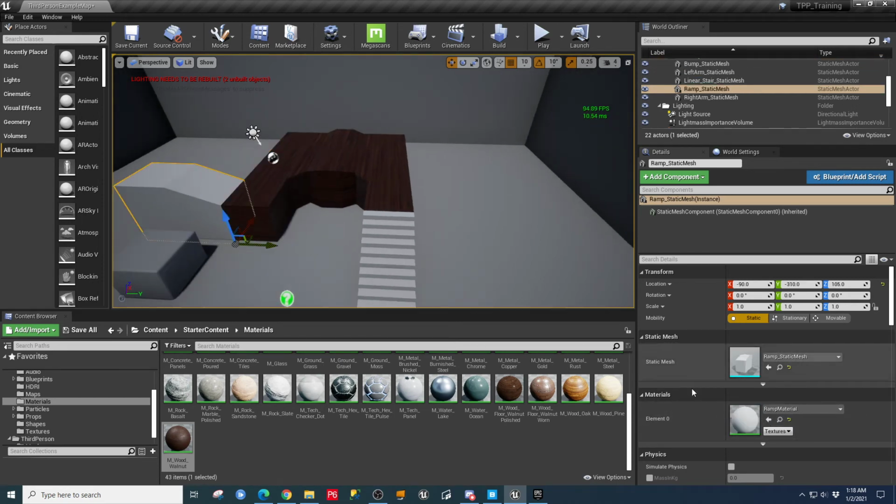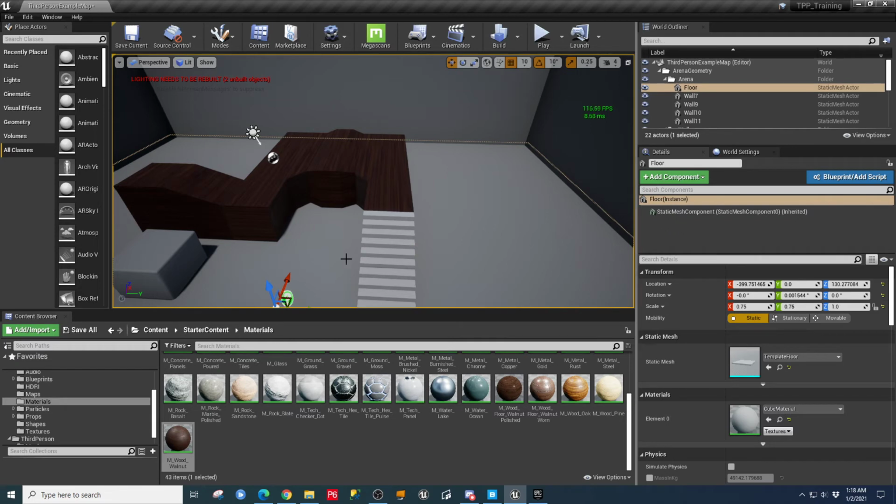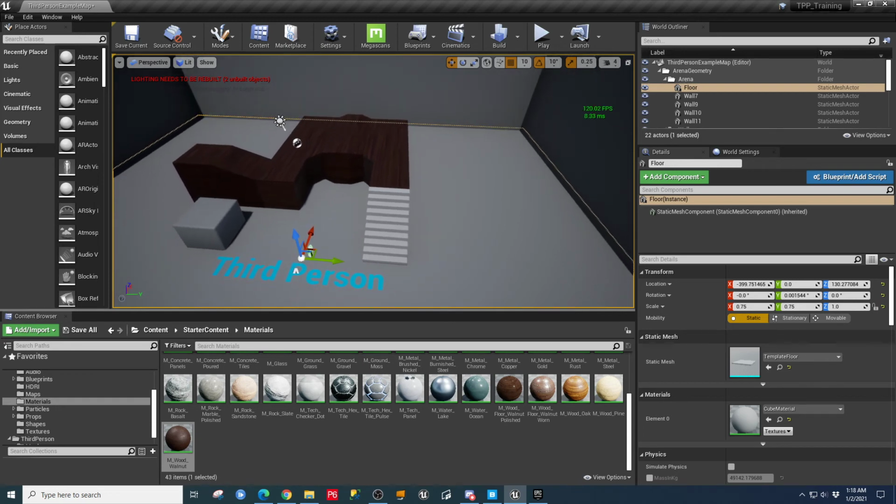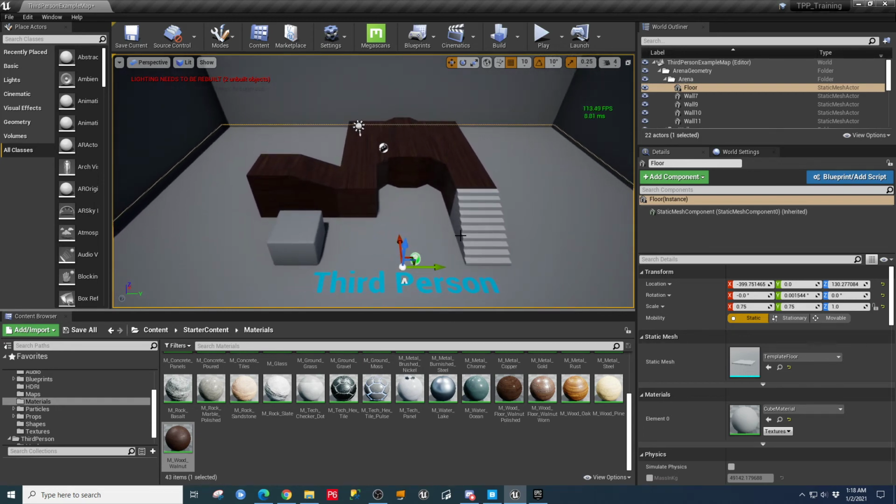So I use that quite a bit when I'm building levels. I'll go and I'll find something that I like, and then I'll just grab that and apply it, and then just apply it to the next thing. You'll see this later on when we start talking a little bit more about something called blueprints.